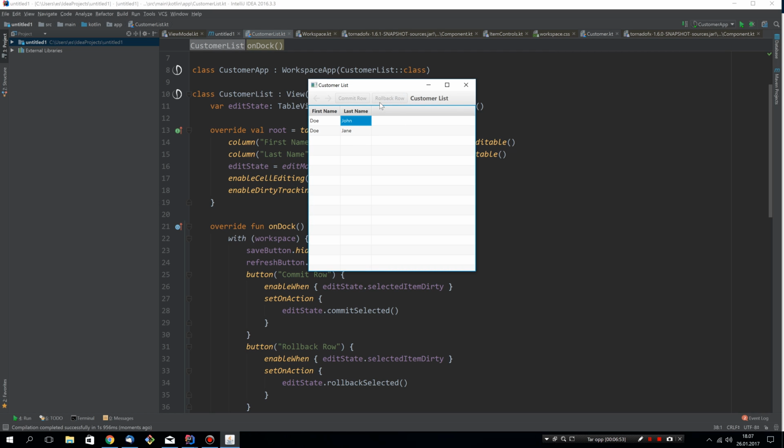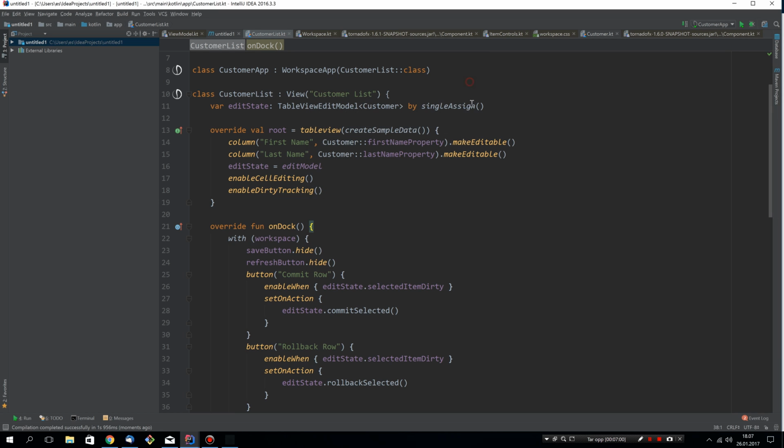So it was pretty easy to create our own buttons, but we had to change the strategy to access the edit model a little. So if you can, of course, it's easier to use the included save button and the refresh button, but this should give you an idea on how you can connect your own buttons to the TableView editor. Thank you for watching.